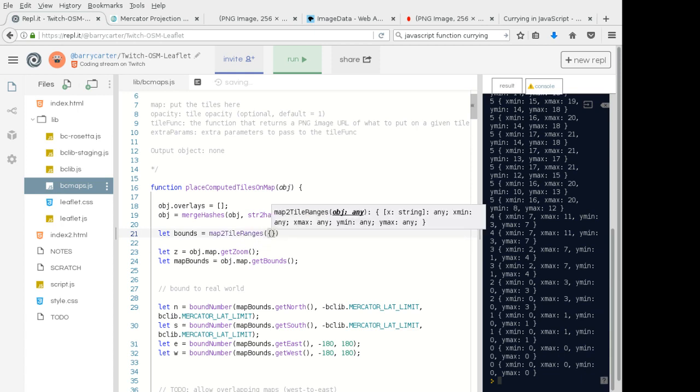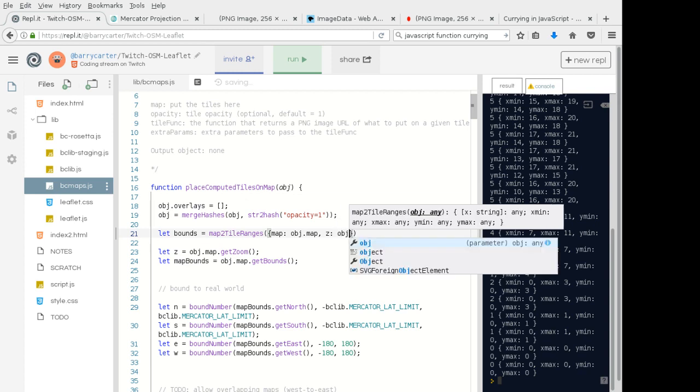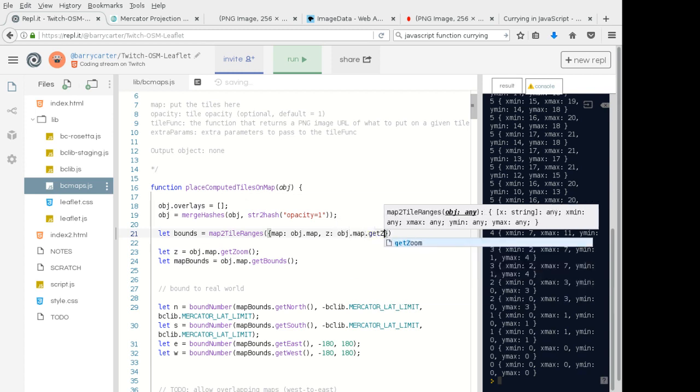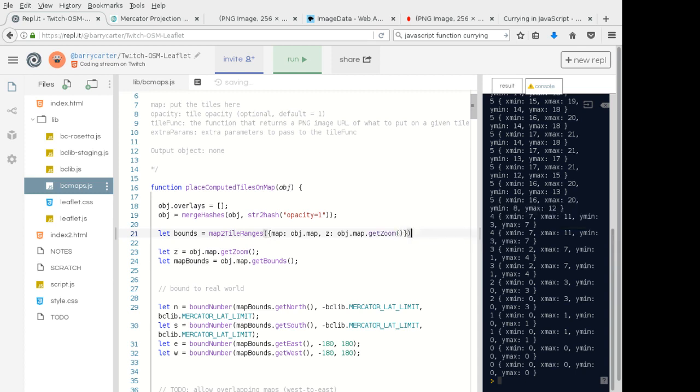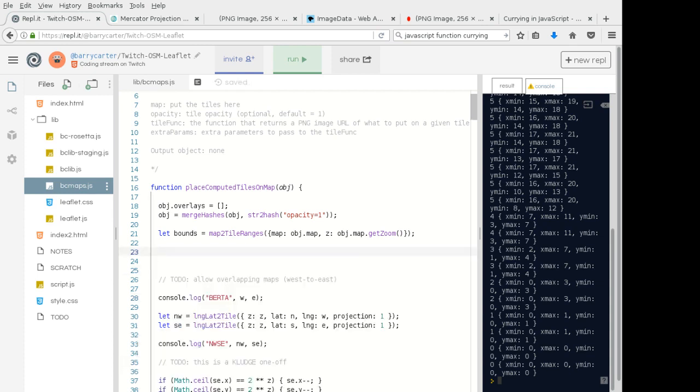And the latitude and longitude here will be given by the map, and the zoom level will be the get zoom. So that should be pretty nice. In fact, we're just doing this pretty much. We don't need to do all of this. We don't need to do any of that anymore.